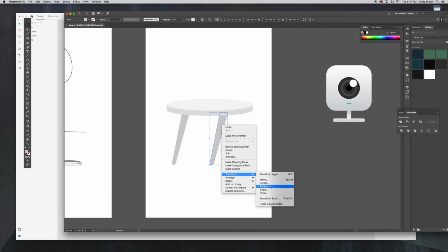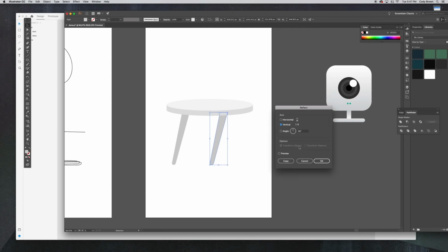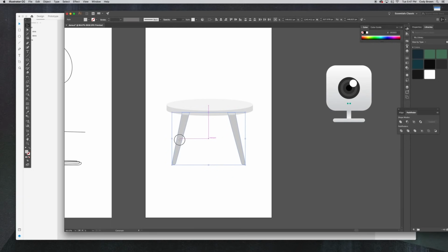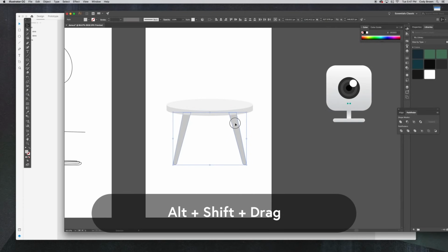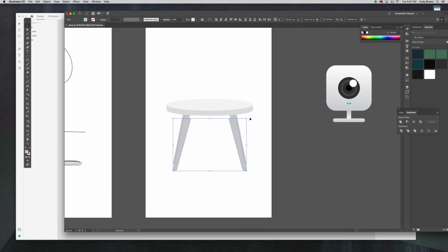So I'm duplicating this now. I'm going to reflect it so I can make another one. Just kind of mirroring itself. And if I select both, I can kind of center this right here. And we want two more legs in the back. So let's just select them both, hit Alt and Shift, bring it down. So we have a copy.